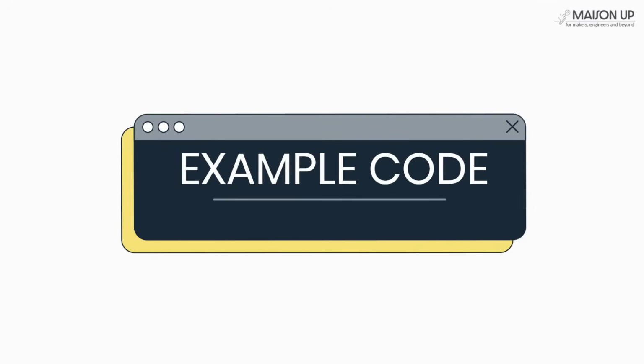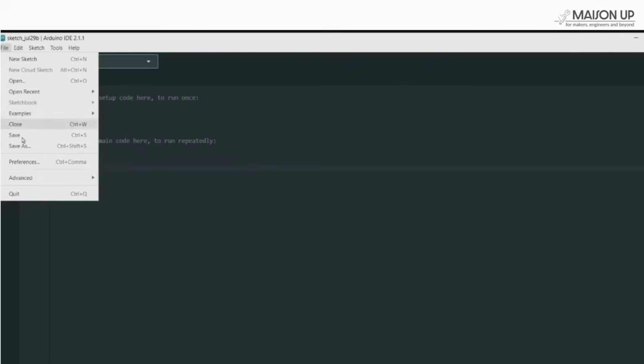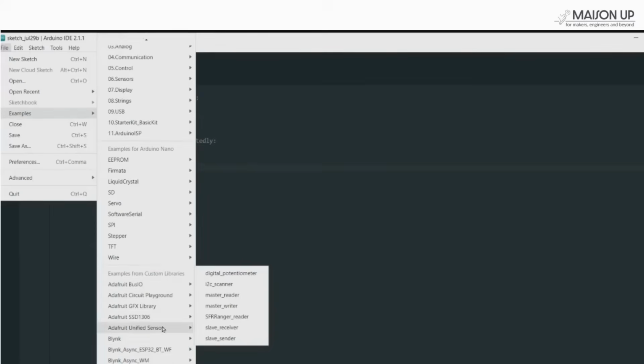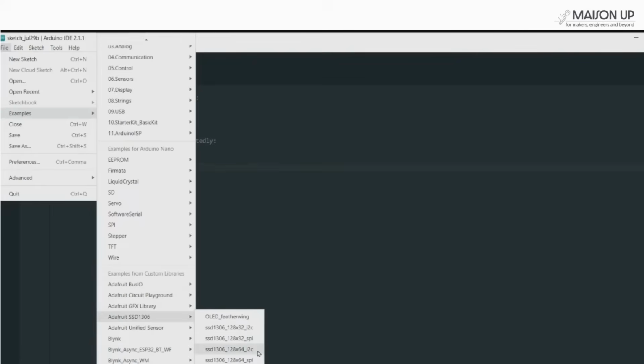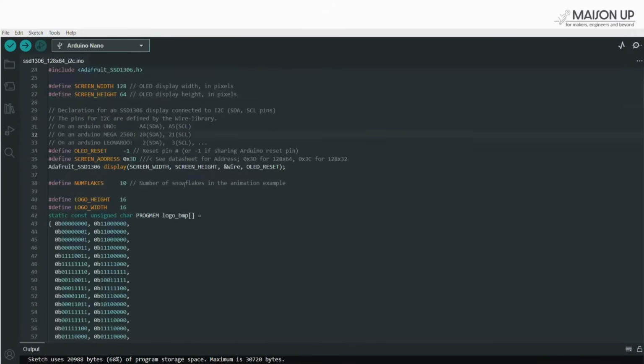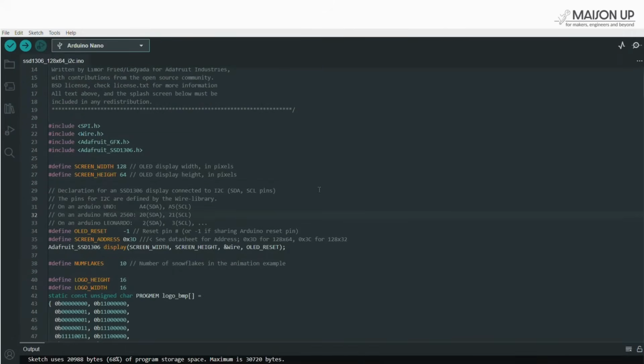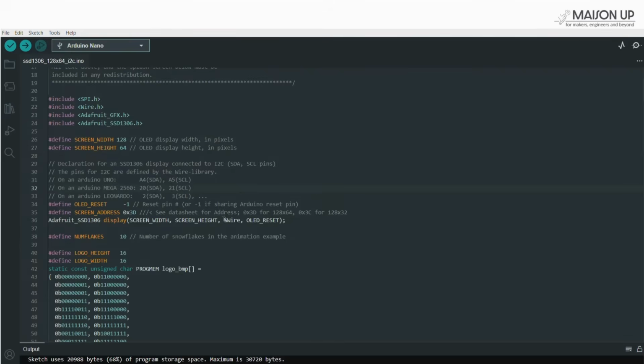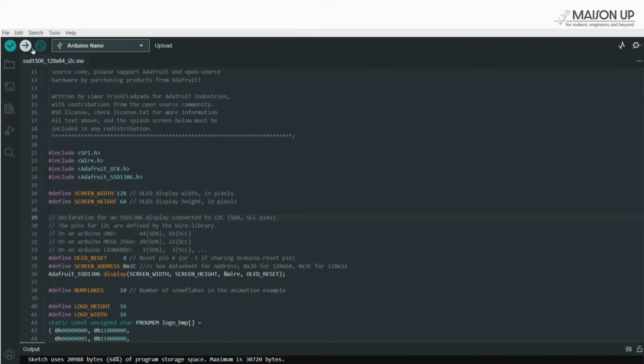Now, let's start by using an example code from the library. On the IDE, go to File, Examples, and search for Adafruit SSD1306, then SSD1306_128x64_I2C to open the sample code. Depending on the model of your microcontroller and OLED display, you may need to make minor changes to the code. In this case, we will replace the OLED reset pin to 4 and change the screen address to 0x3C. That's it, and now let's upload the code to see the capabilities of this amazing small display.